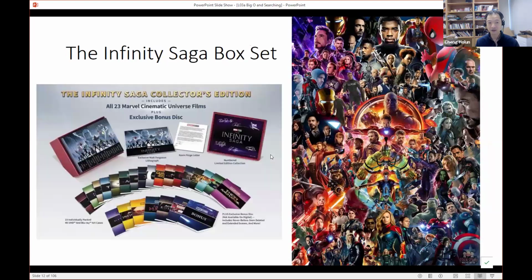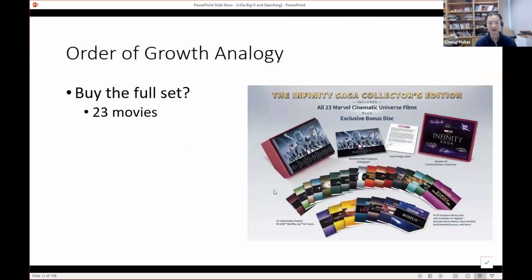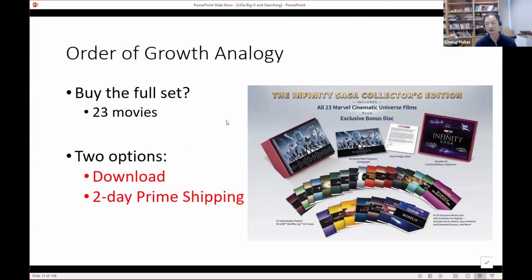Wait a minute. What if I want more movies? Now I want the whole Marvel. I think it's not only 23 now, it's maybe 30 or something. If I want the whole set, is download faster or 2-day shipping faster? Well, if you're saying half an hour one movie, 23 movies may take you 12 hours, it's still faster than 2-day shipping. Still downloading wins.